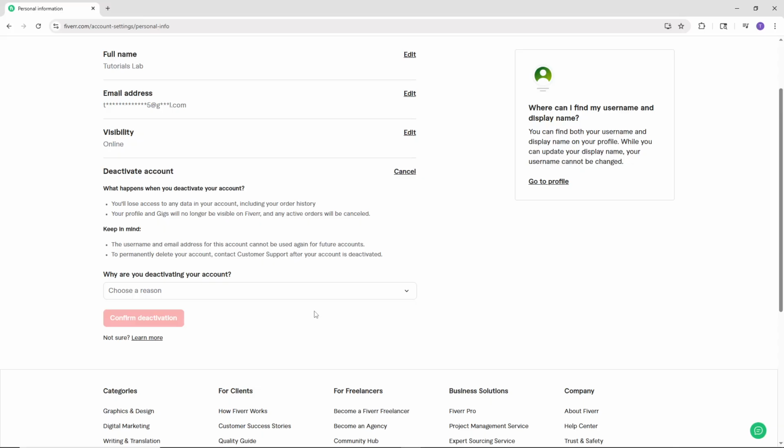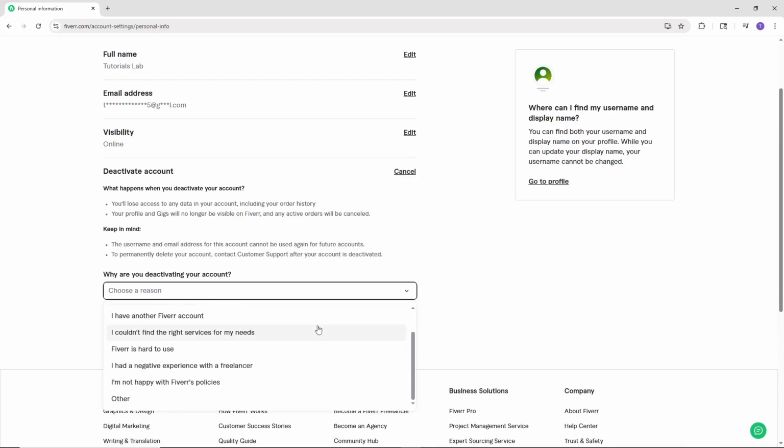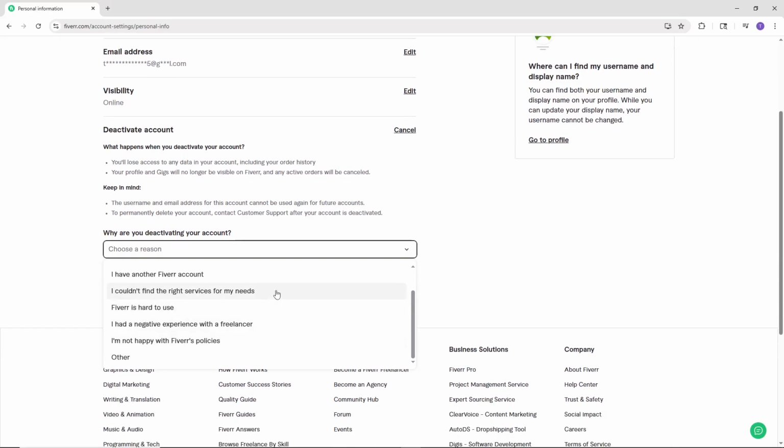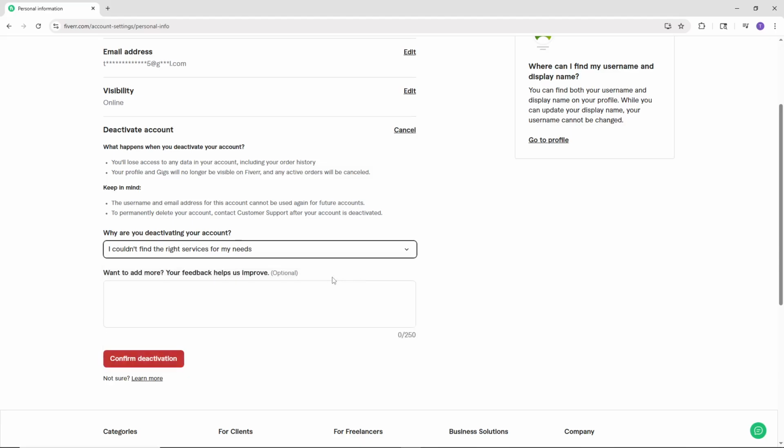Next, you'll be asked to select a reason for why you're deactivating your account. Fiverr wants to understand why users are leaving, so they've set up a drop-down menu with various options. Click on the drop-down menu and choose the reason that best fits your situation. Whether it's because you're no longer freelancing, you're switching platforms, or for any other reason, just pick the one that applies to you. After selecting your reason, the final step is to confirm your decision.